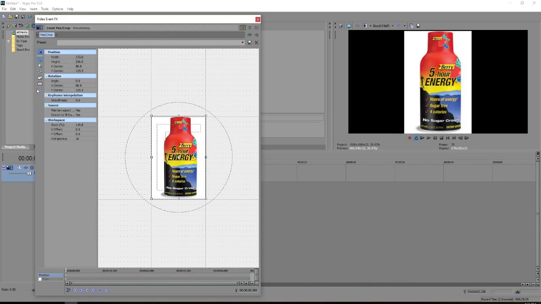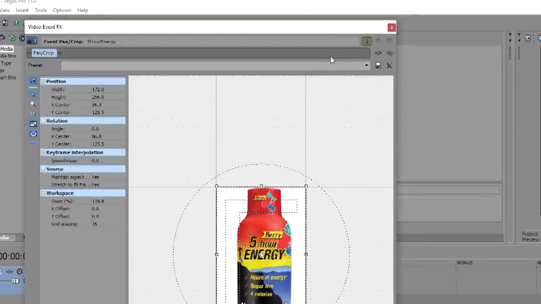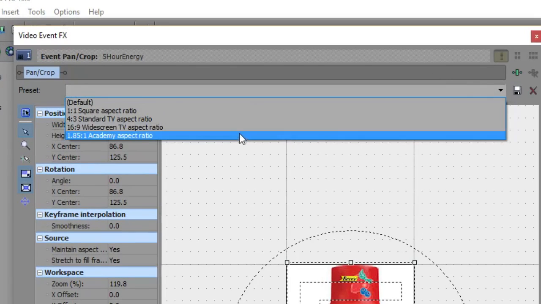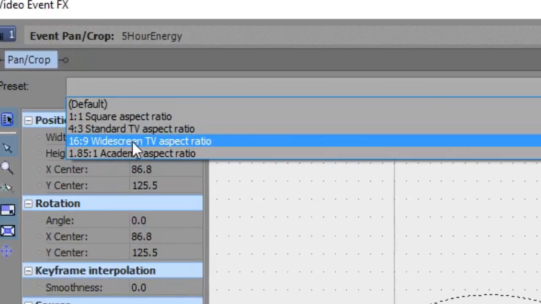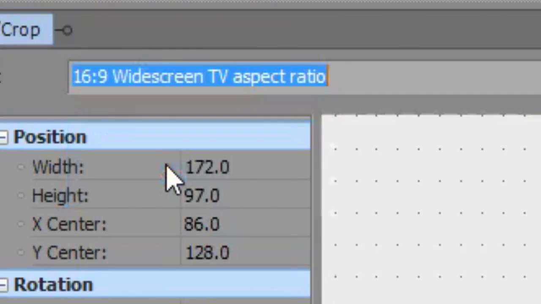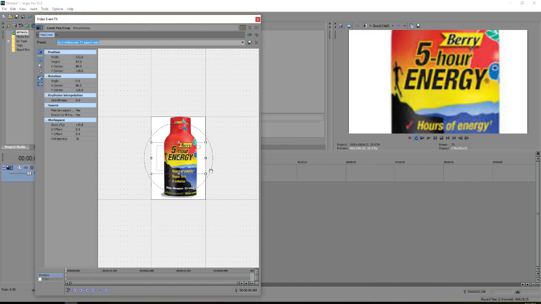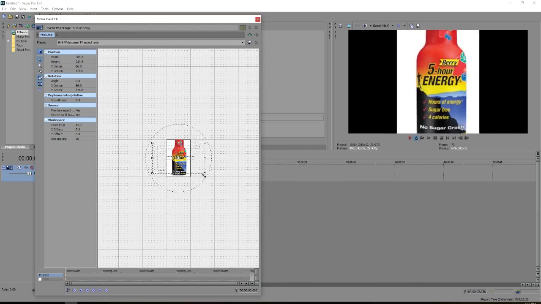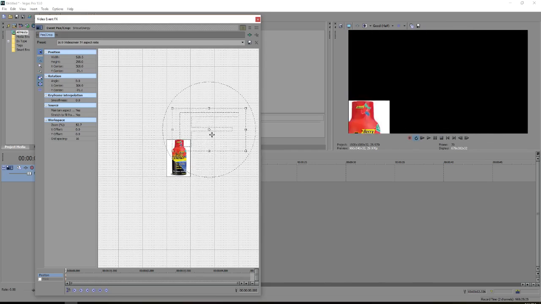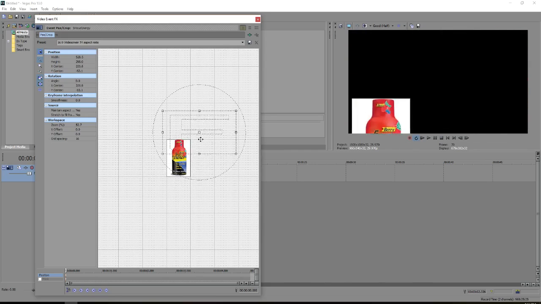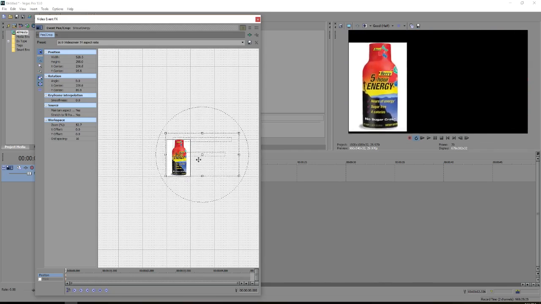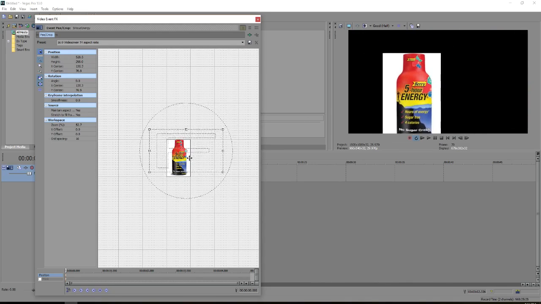A really easy way to fix this is by going up here and clicking 16:9 widescreen TV aspect ratio. It zooms it in a lot, but you can zoom out, and then you can move your picture all over the entire screen without any black bars hindering your progress.